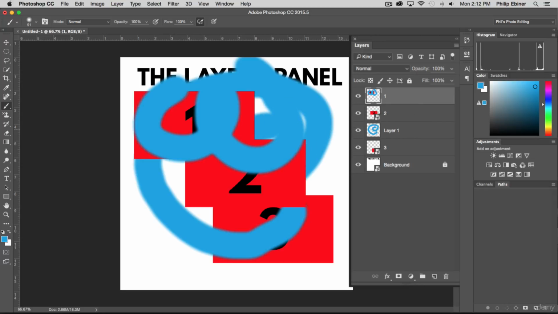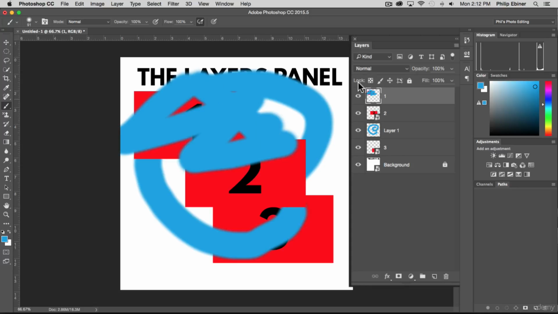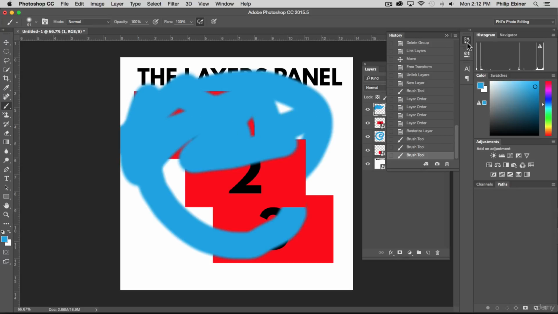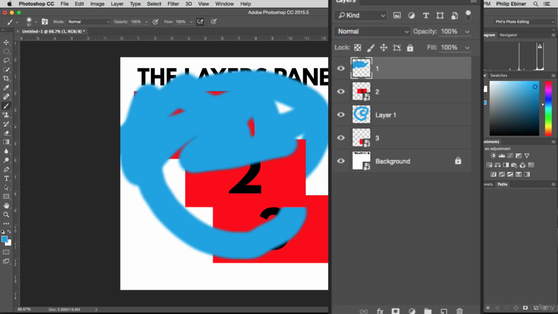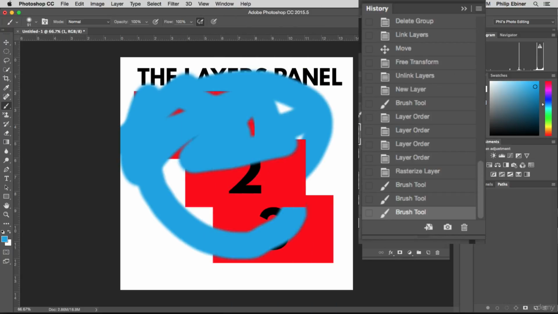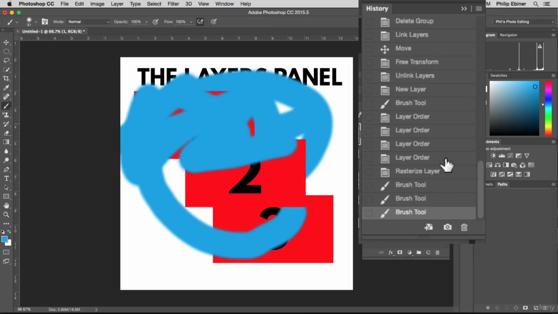You can undo that last move by pressing Command Z on your keyboard, but you have to be careful about doing too many paints, because if I do multiple strokes, I can only undo one stroke. There are ways to get rid of multiple things that you do to a layer in the history panel. If you don't have it open, you can go to Window, History. If I open that up, you see that this has a history of all the different things that I've done to this layer.